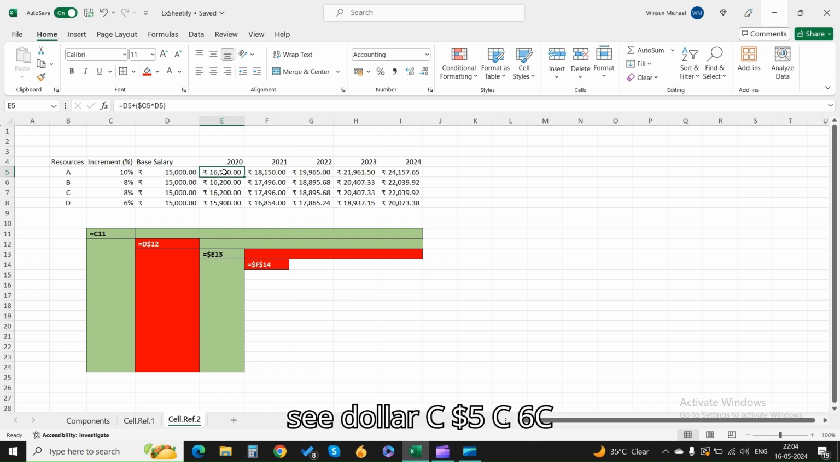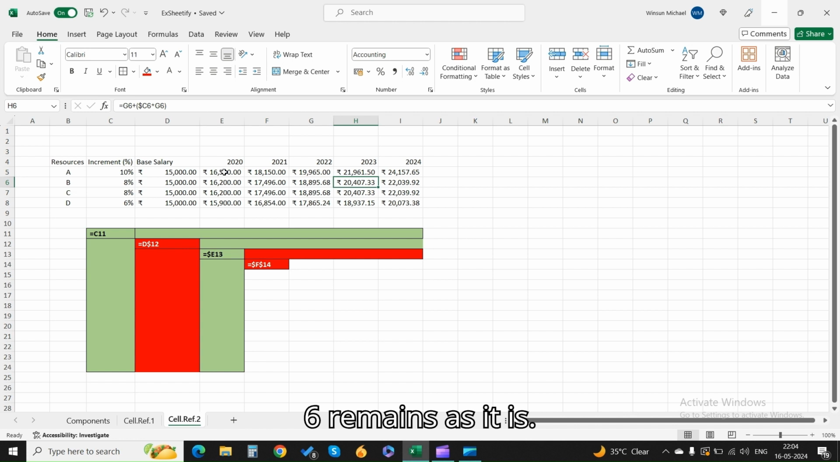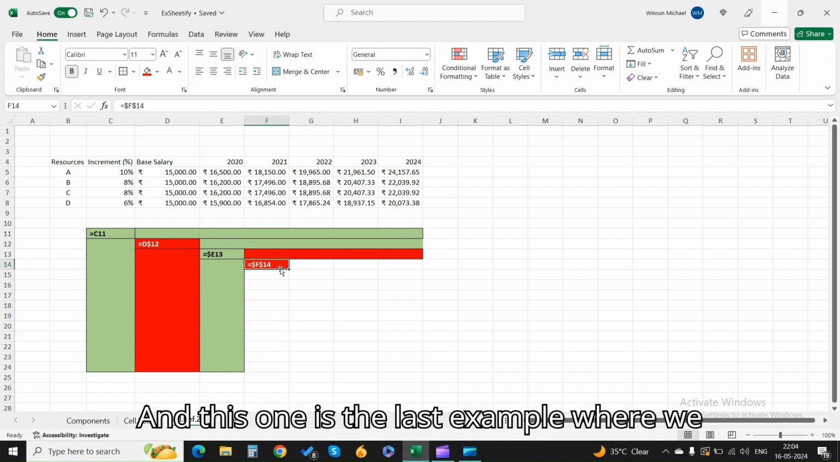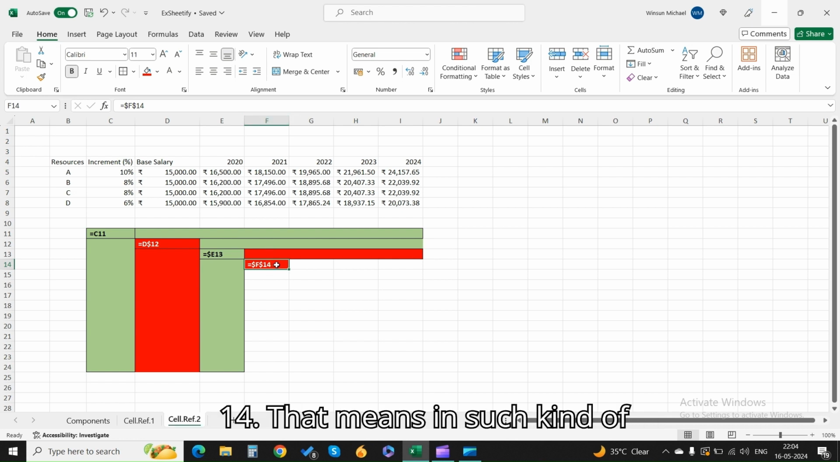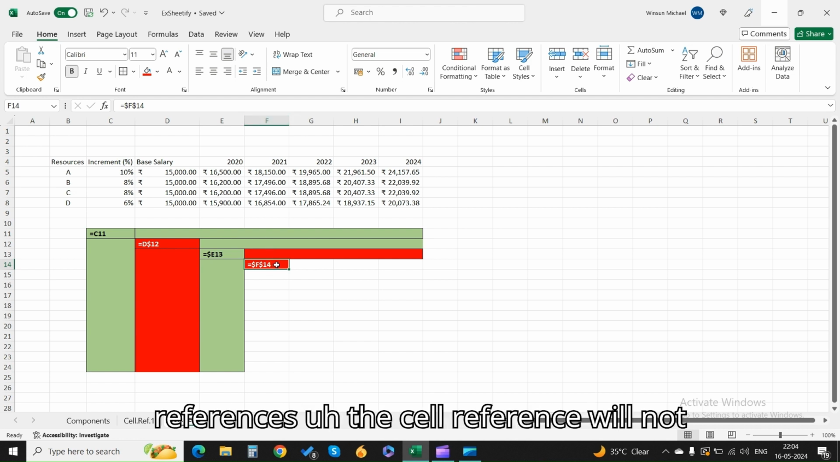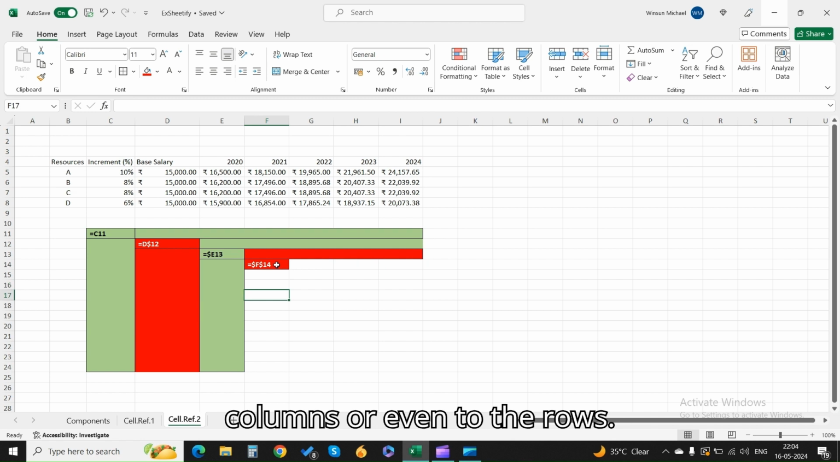If you see $C5, C6, C7, even if you move further, C stays as it is. And this one is the last example where we have fixed both the column F and row 14. That means in such kind of references, the cell reference will not be flipping either to the columns or even to the rows.